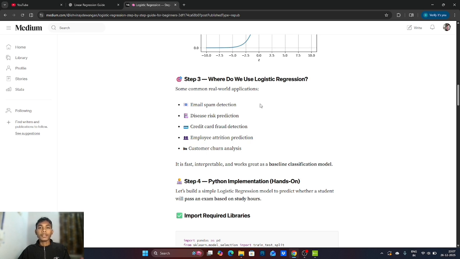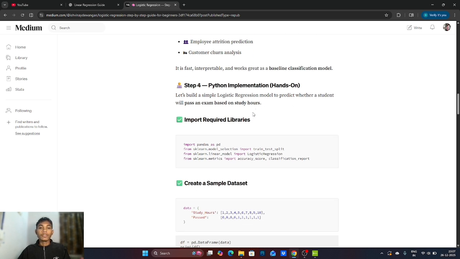Let's move toward the Python implementation. First, we import all the required libraries, like pandas, which is used for structuring data, and sklearn. Sklearn is a library from which we take model selection for training and testing our data, and we select the linear model, logistic regression. Then from sklearn we take metrics, classification report and accuracy score.